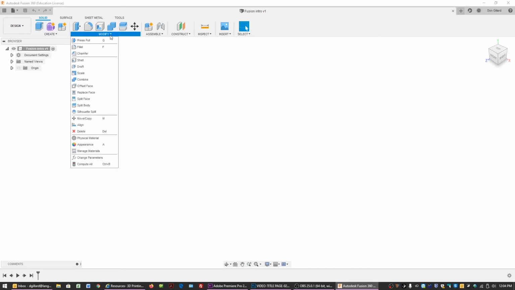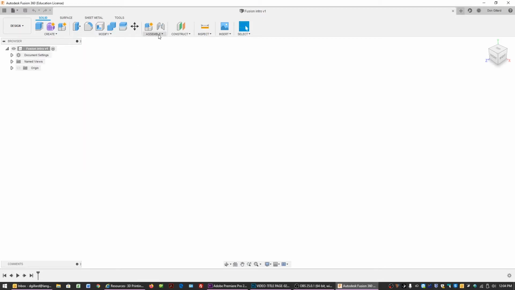Over here, the modify area, this is after you've created some kind of shape, and this will modify the shape using various plugins here. We won't look at the rest of these today.